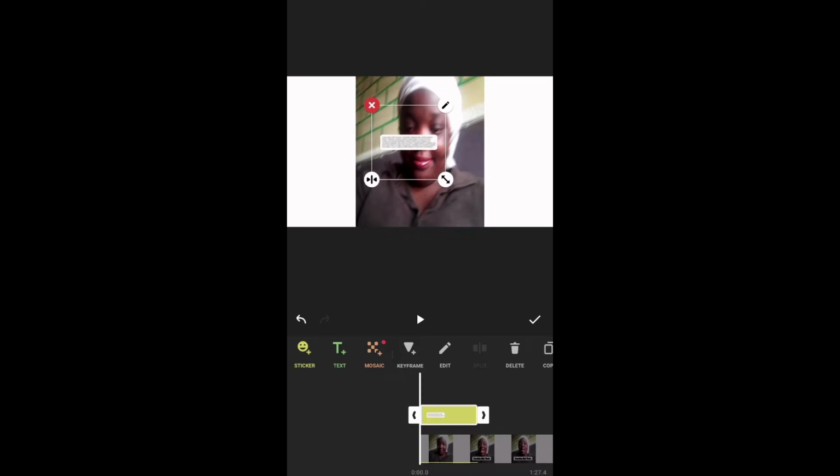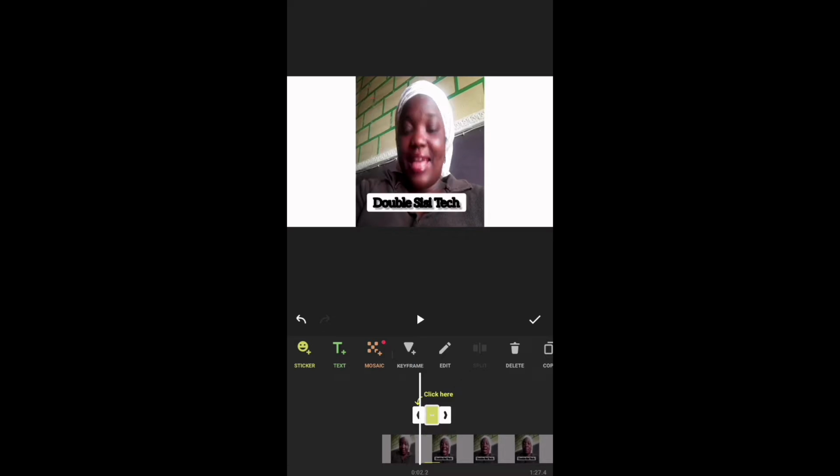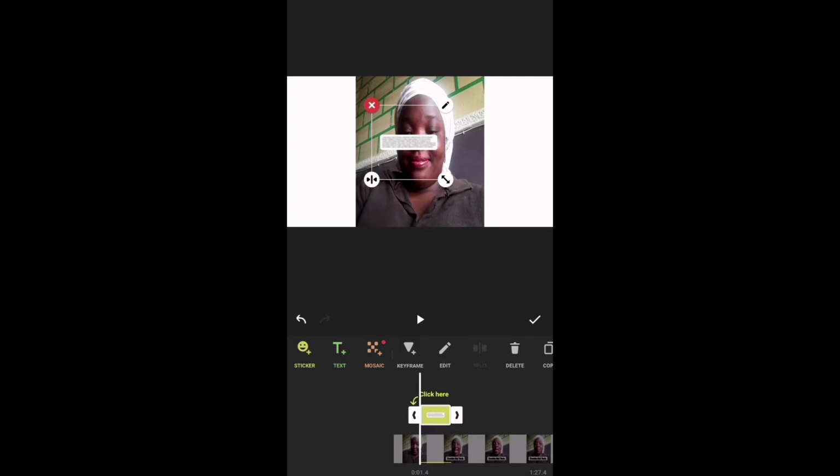Here I'm trying to blur a text, so I'll choose the appropriate blur I want to use. Then I'll try to resize it to the size of my text. Okay, this I want to blur, double CC tech. This text, double CC tech.